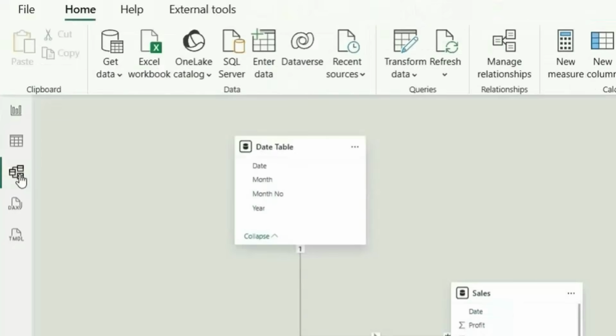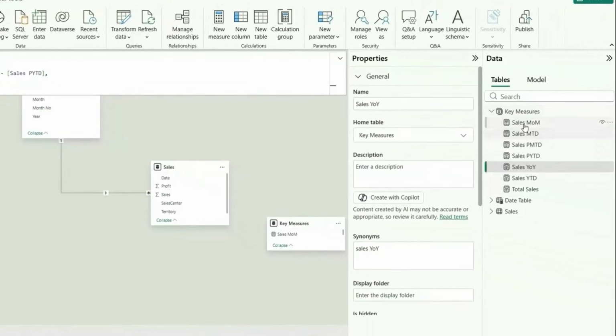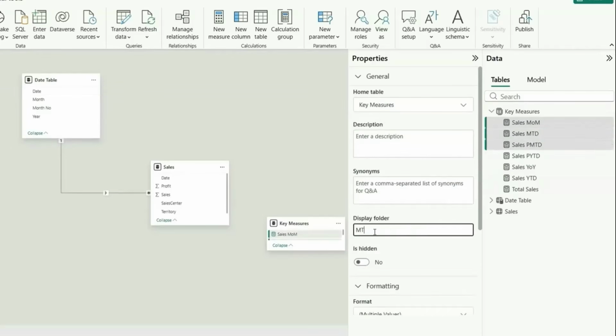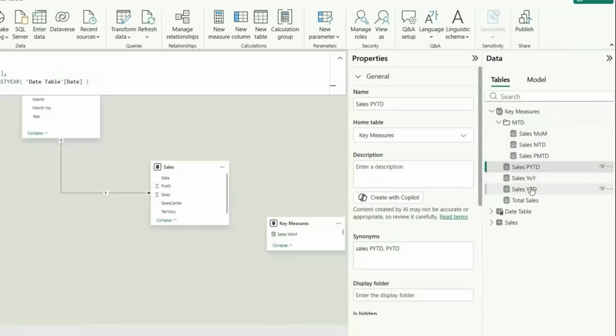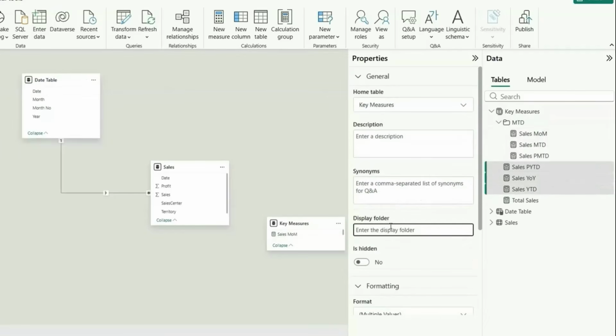So let's go to the model view and let's arrange these measures. So this MoM, MTD and PMTD are basically MTD measures. So let's create a folder for MTD, and this PYTD, YoY, YTD, these are measures for YTD, and this is a generic base measure, so that's fine.